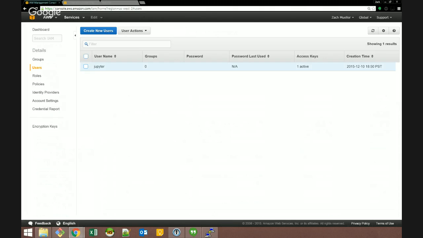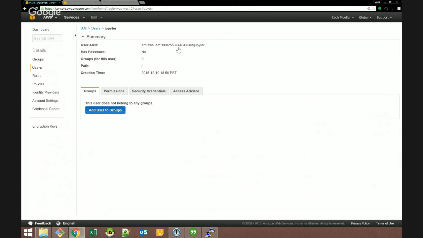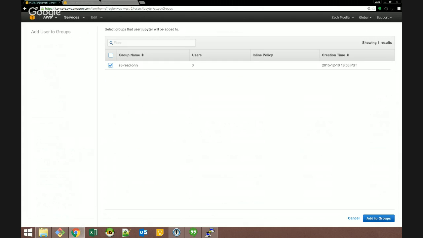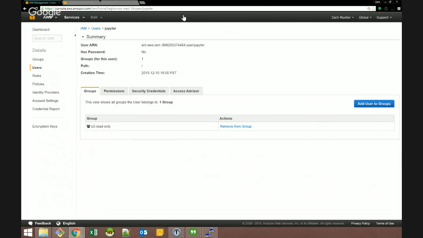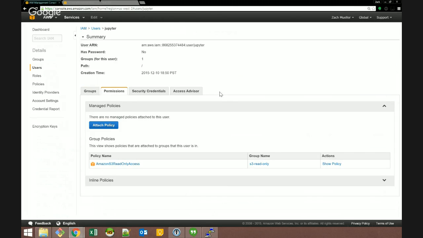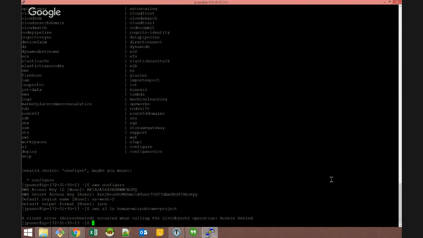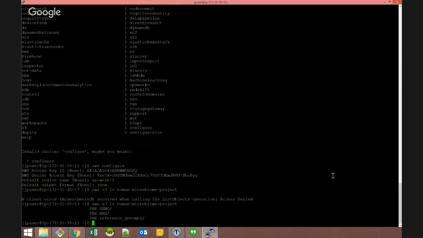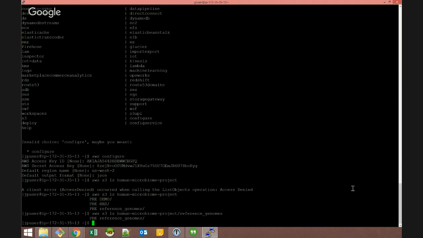That creates the group, and I need to go into the actual user, add the user to a group, check that box, add them, and so he's in a group. The permissions he's inheriting are the group policies, which is read-only access to S3. So that is set up now. If I run it again, it has access now, so it can actually list off the things in there. Now it's listing out.